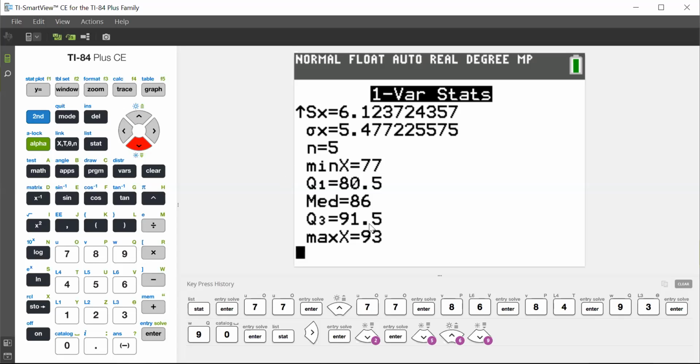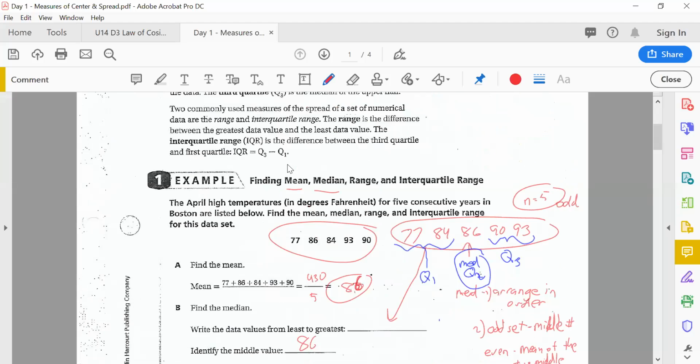Cool beans. Let's go back and find out what's next here. So first off, let me scroll up. The symbol that represents the mean is X with a line over it, and it's called X bar. And that is known as the sample mean.